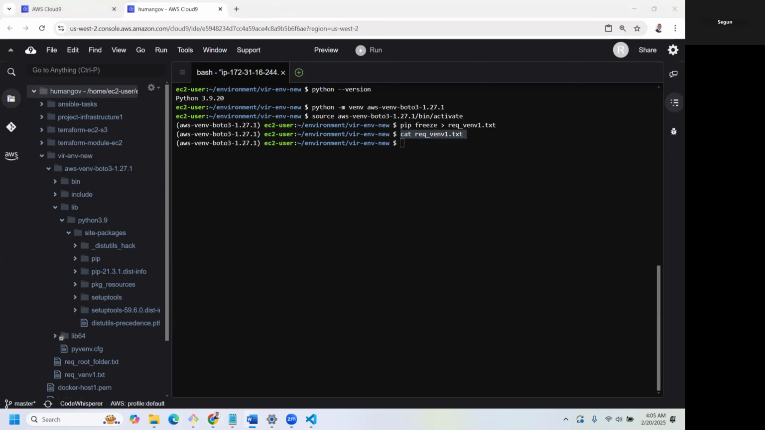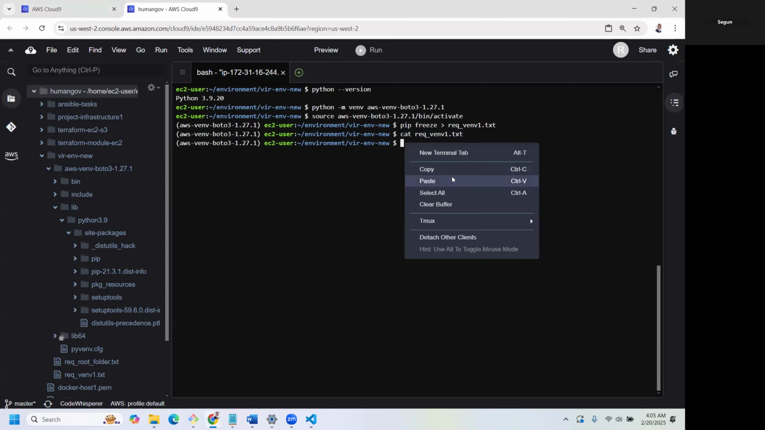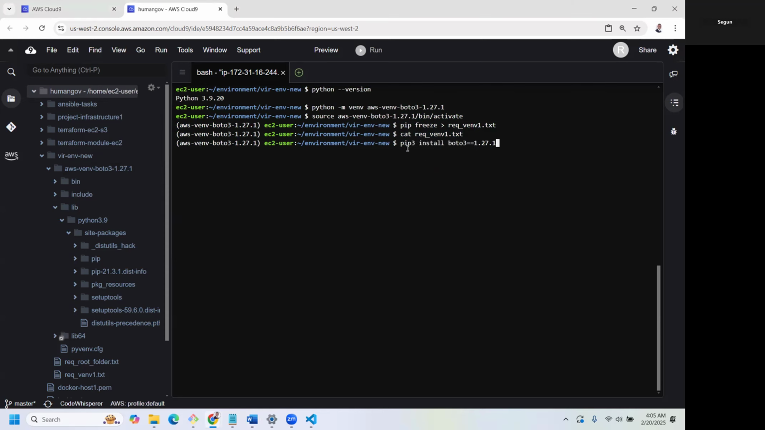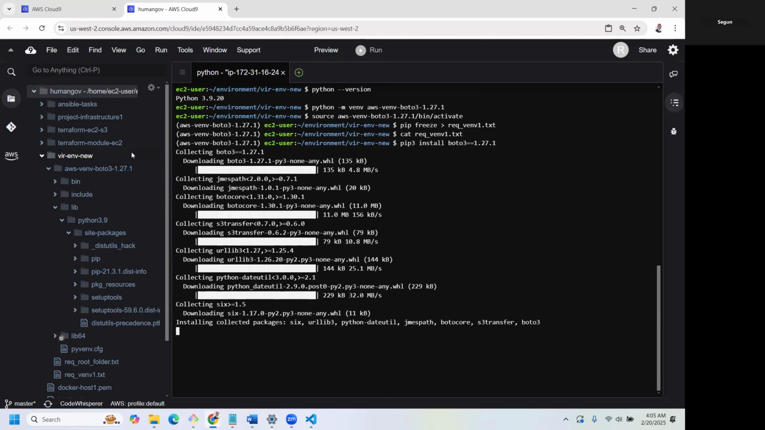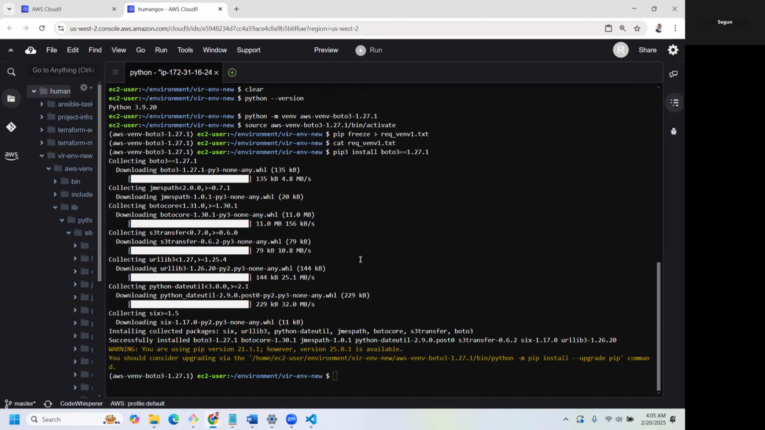I'm just going to use pip3 install Boto3, and then I'm going to put the particular version, right? So paste pip3 install Boto3, then this is the version. Okay, it's downloading, installing, and okay. So it says version 25 is available, yes.